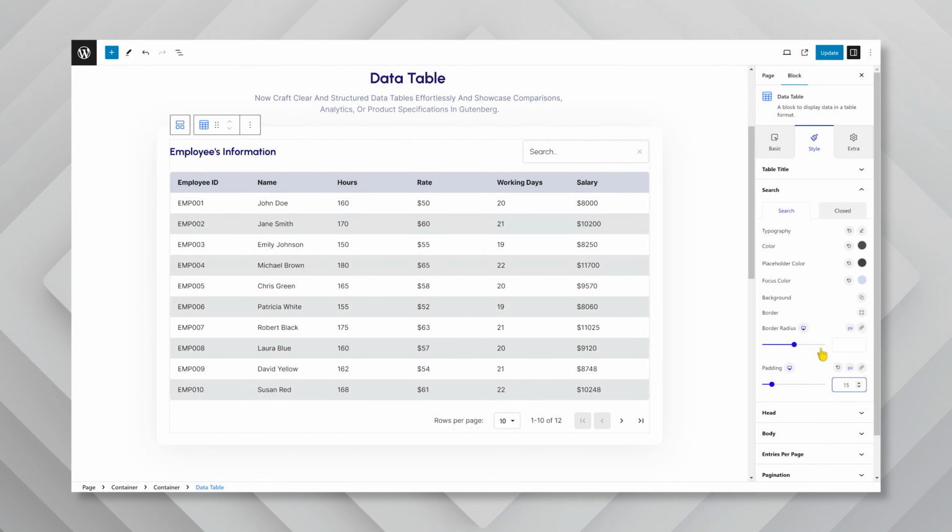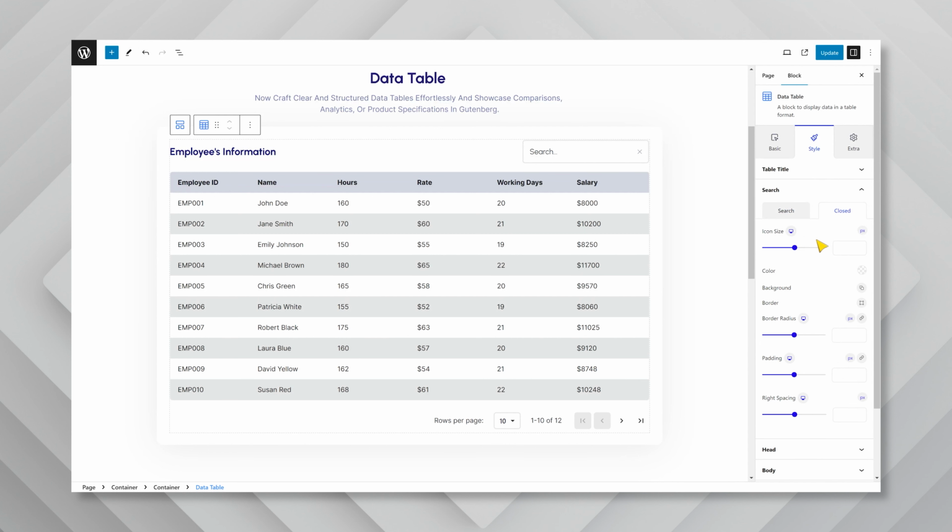Notice that the search field has a close button that can erase the search terms. And switching the section menu, you can modify the close button icon size and the color of the icon and background. There are also spacing options available for the search field.